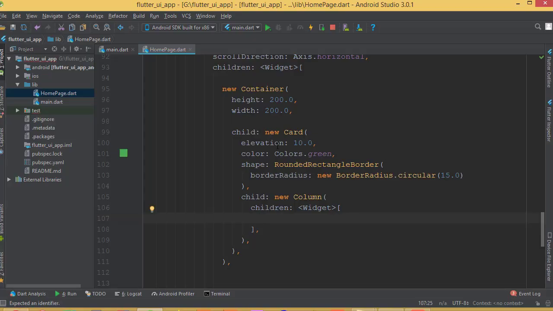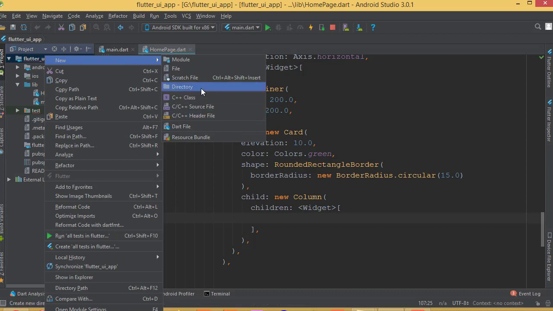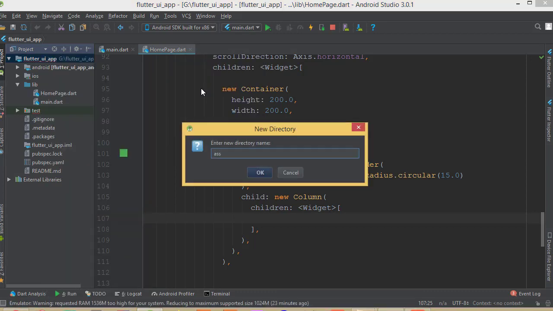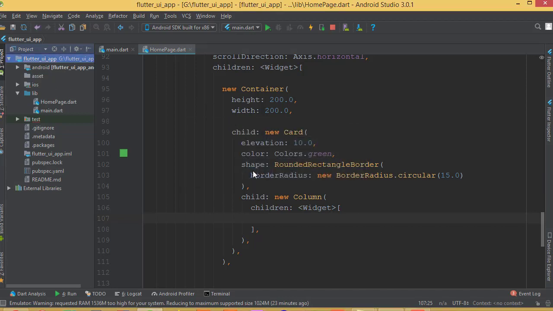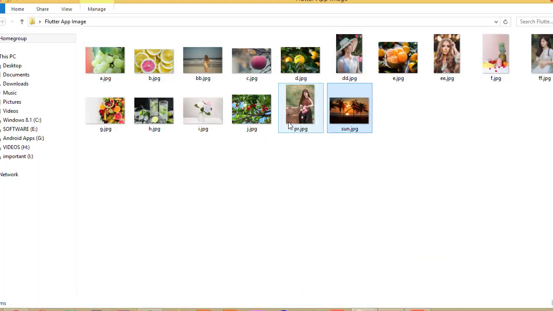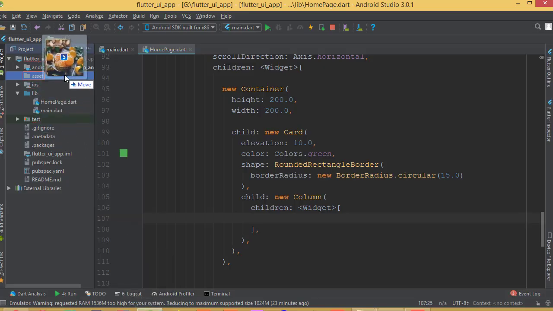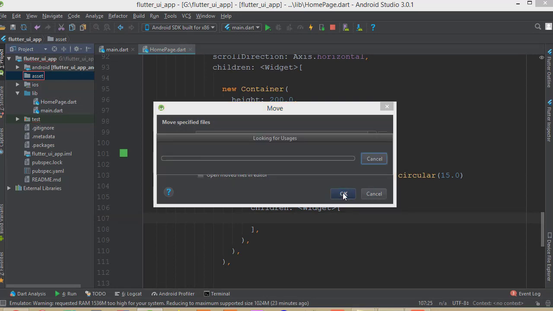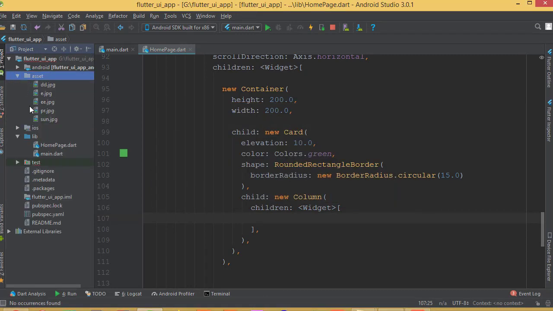As of now we don't have any images in our project. So go to your project name, right click, then New, click on New Directory, and in here you need to define a folder. I can say asset. Inside this asset folder we need to add our images. I already have a couple of images. I can choose those images from here and paste them into the asset folder, and inside this asset folder now we can see these images.